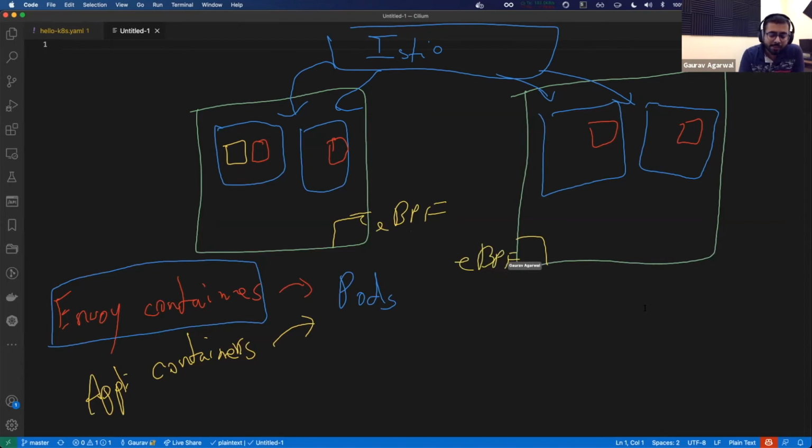So these eBPF programs have something called eBPF maps, which have the logic, the filter rules. And these eBPF programs would apply to any outgoing packet. Let's say from this particular container 4, I want to connect to this container 1.